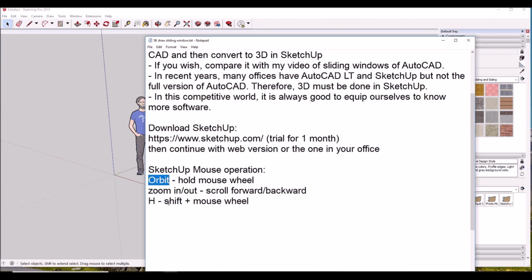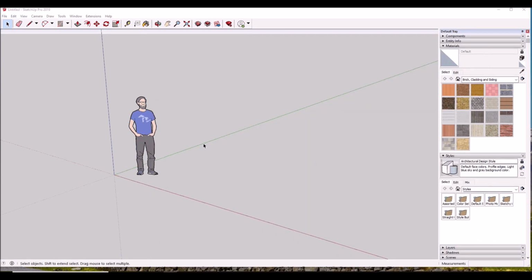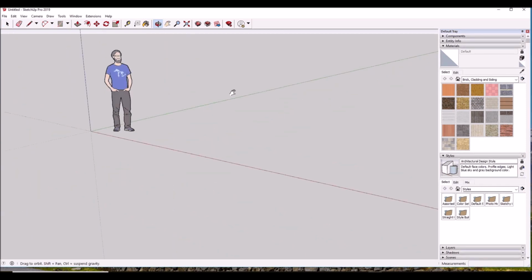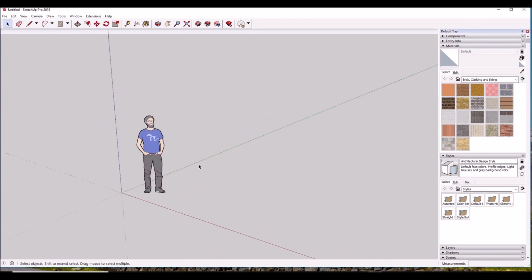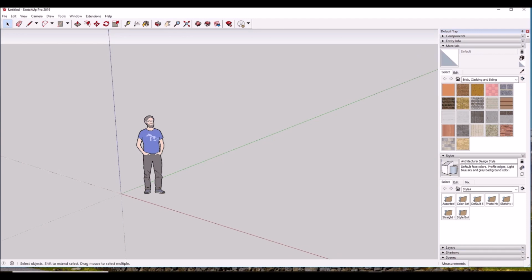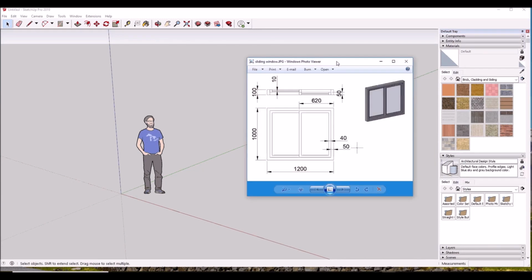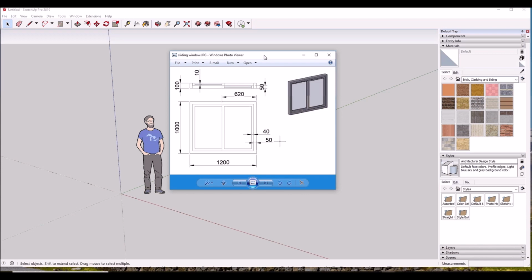And then to pan around, you need to hold the Shift key with the mouse wheel. So you hold the Shift key and the mouse wheel, and now you can move your mouse to pan around. Okay, so that's the basic operation. Now we just focus on the commands related to creating the sliding window. Once you are able to create the first model, you have confidence and you can learn some more.